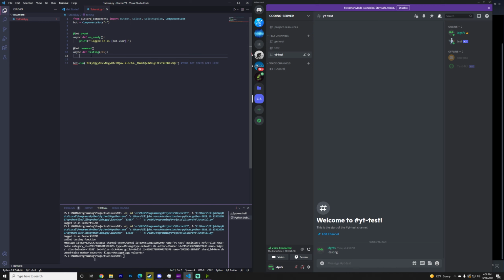So now let's do, I like to call another function through here to keep things clean. So let's do await select box testing, and we're going to pass context to it. This function hasn't been created yet, which is why you see the squigglies. So let's do async def select box testing.